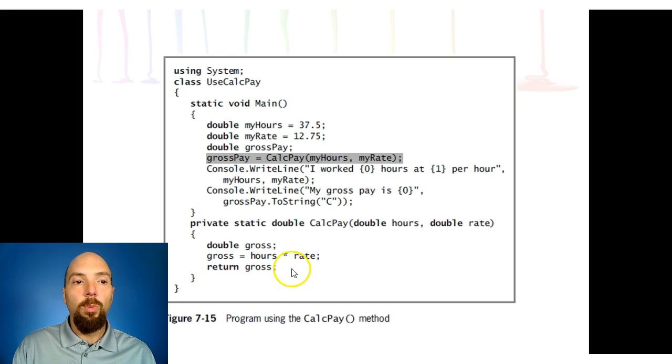Now what happens is when we return it, it gets returned here as the value of the right side. And remember, whenever we perform an assignment, whatever the value of the right side is will get put into the value on the left side. So it will perform the calculation, it gets returned here, and then it gets put into gross pay.